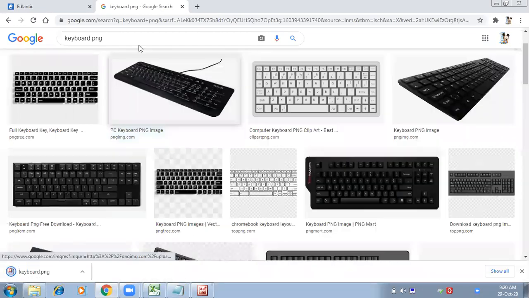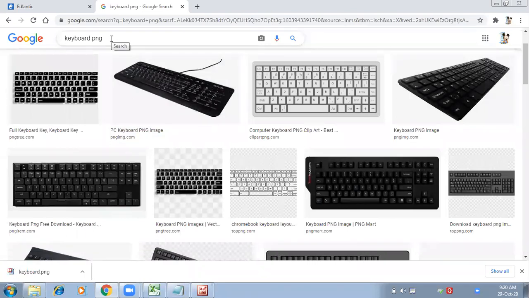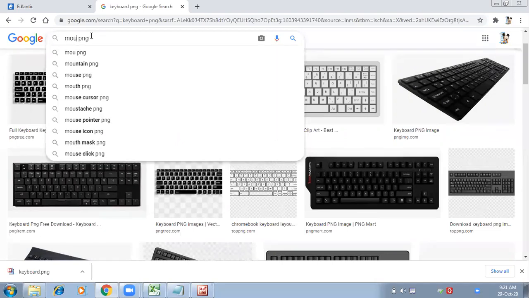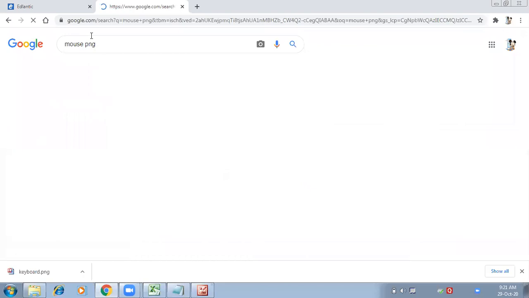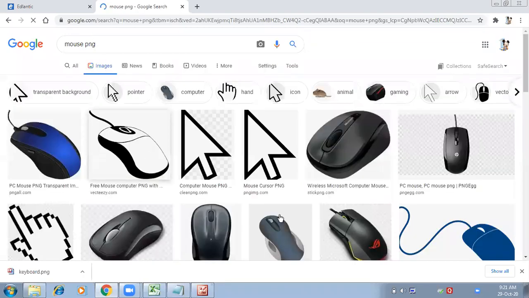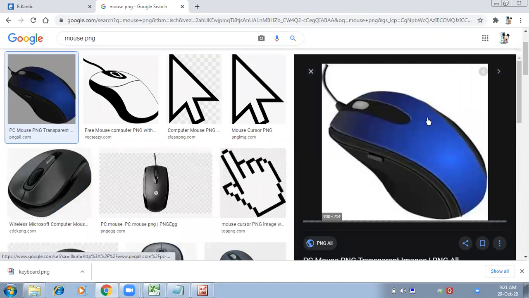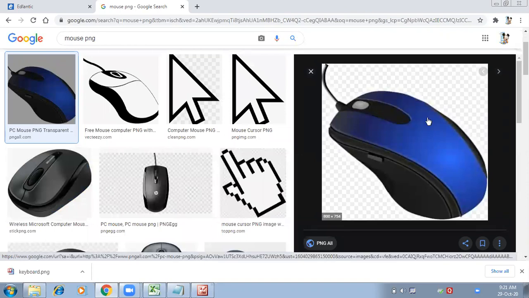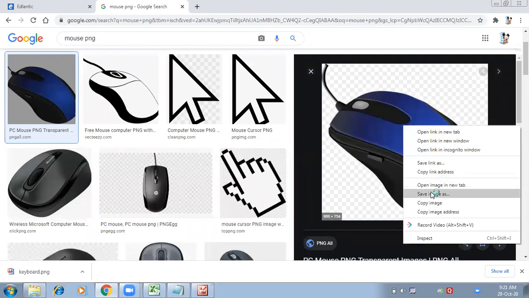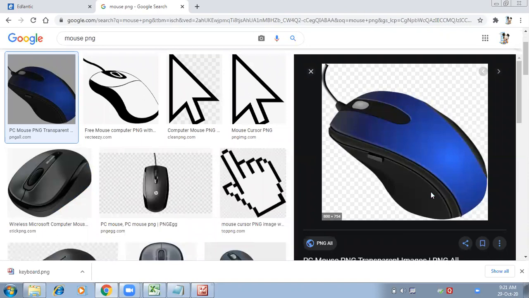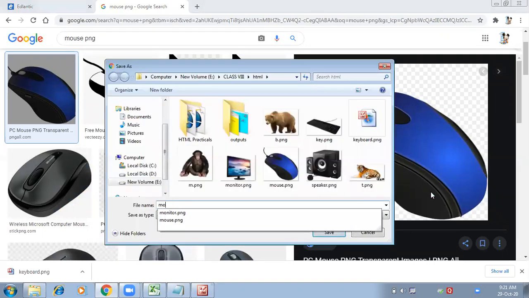Okay, next is we have to search for mouse now. So if you will open this type of mouse where checkboxes are coming already, so this is not a PNG image. So you need to open the image first and after the image will completely open, then only if you are able to see the checkboxes, then only it is a PNG image. Save image. Mouse.